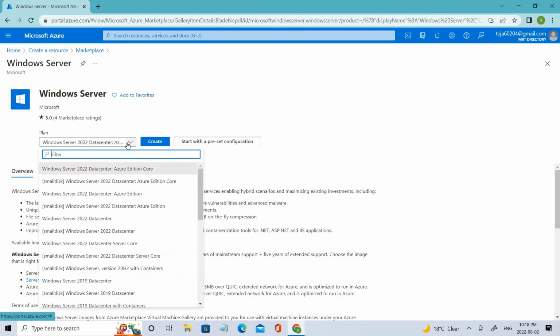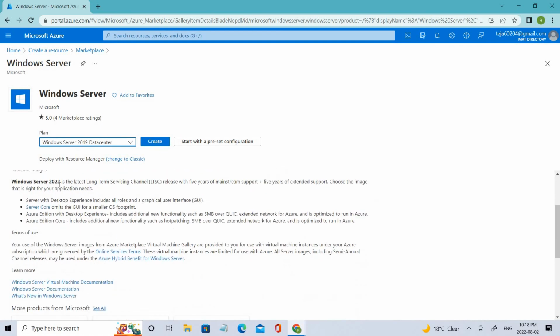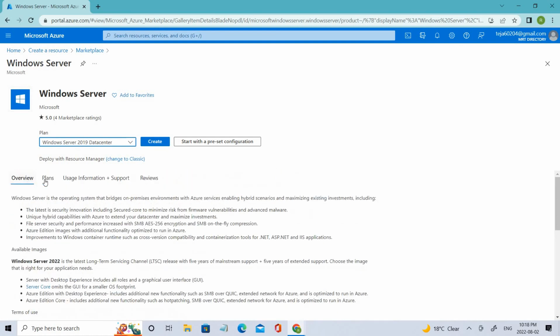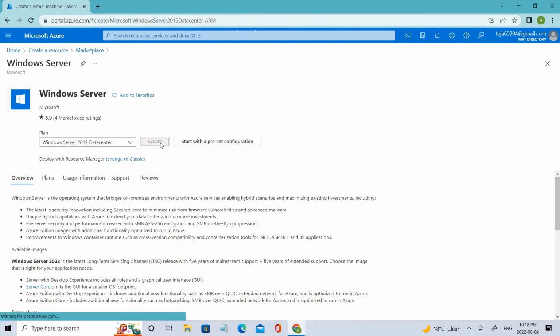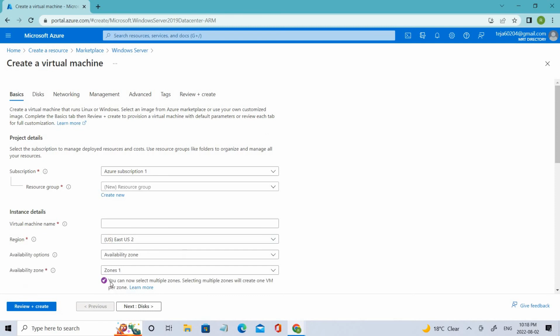And you can select the options here. We have various different plans. In this case, we'll be going ahead with Windows Server 2019 Datacenter. Click that, and you can read about the other sections as well, like the overview, plans, usage information, support, as well as reviews. You can go through these all if you want, but I'll just go ahead and create this. So let's create.